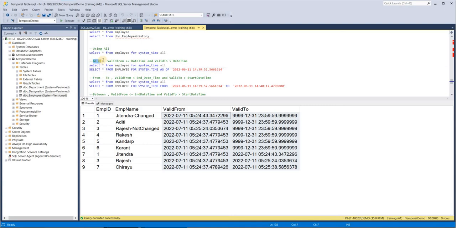Then, when we say "as of", that means that valid from is less than or equal to whatever single date time we have specified, and valid to should be greater than that date time. Okay, so let us say we want valid from is less than date time.